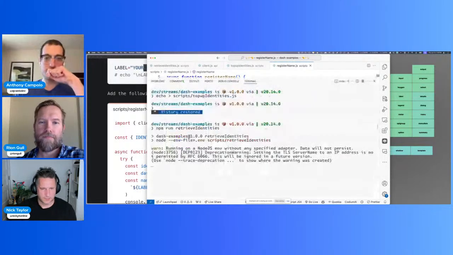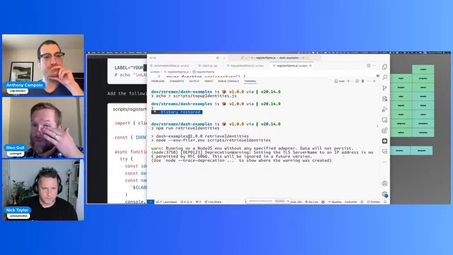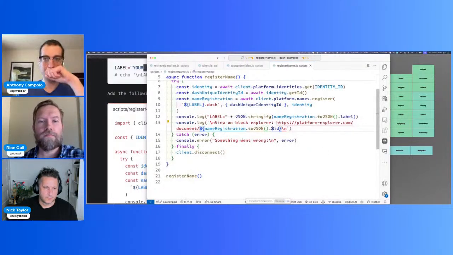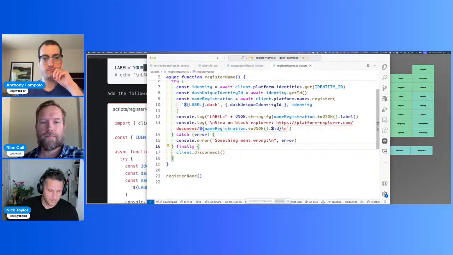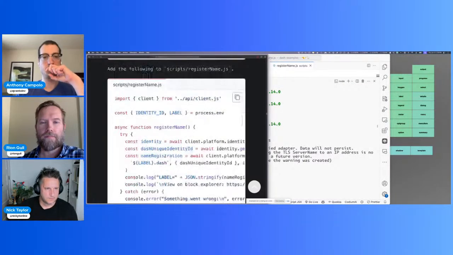Let's just go check on the. Okay, this is still running the retrieve identities. It ran faster last time. I'm not sure why it's slower now, but okay. Am I able to register my name even though the retrieving identities is happening? Yeah, it should be fine. Let that do its thing. Okay, cool.